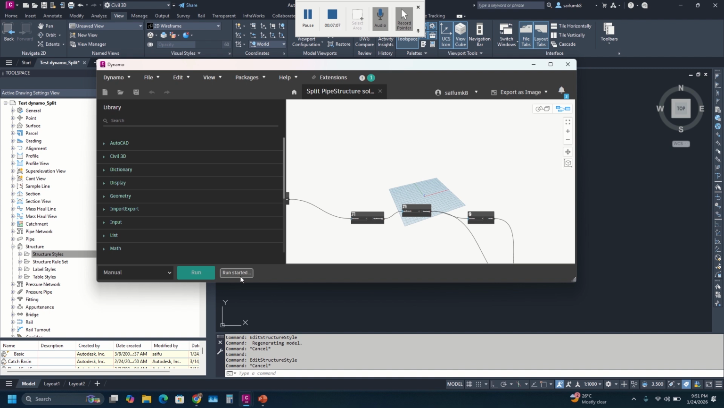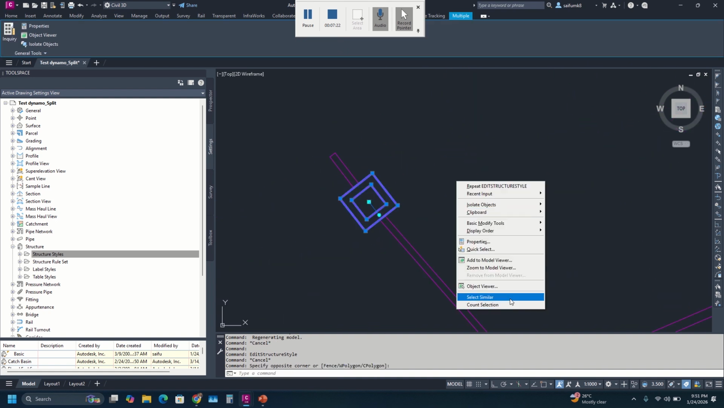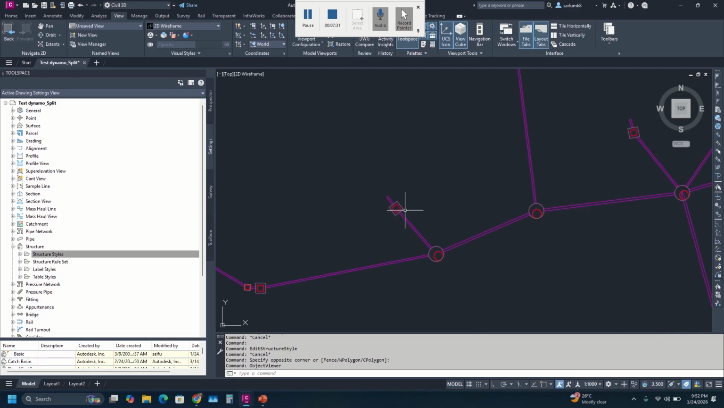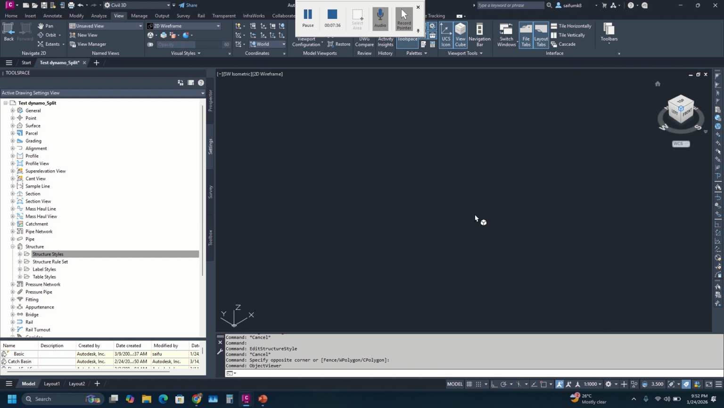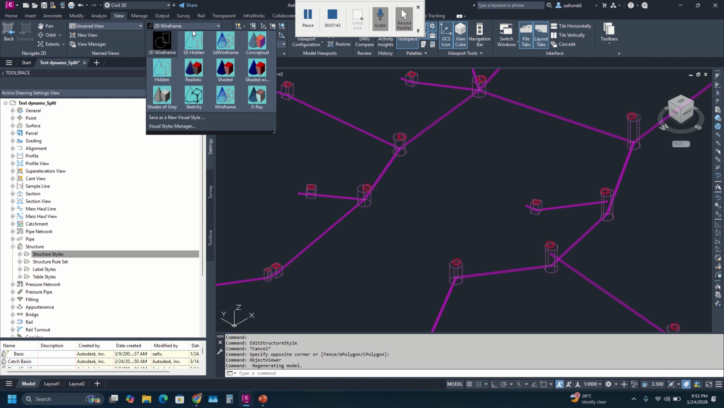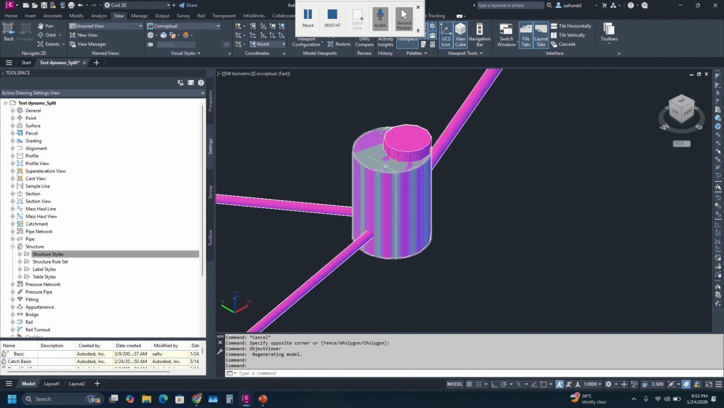Now it shows run started. Now the run is completed, so it finished. You can see it has already created the solid. Let's go to the object viewer. It is overlapping with the Civil 3D structure element also, so for now we can just switch off the Civil 3D. Let me go to the isometric view to show you properly, and switch to conceptual to see it properly. Here you can see this overlapping.